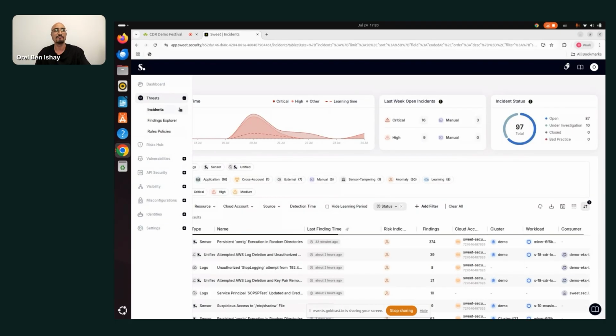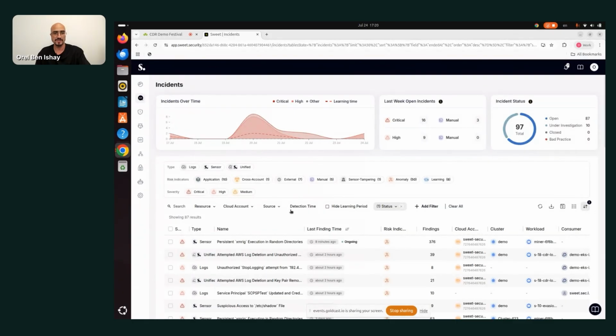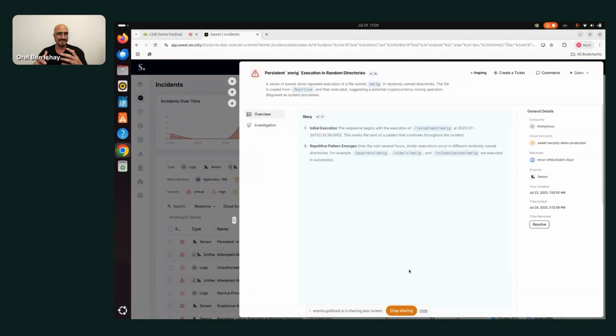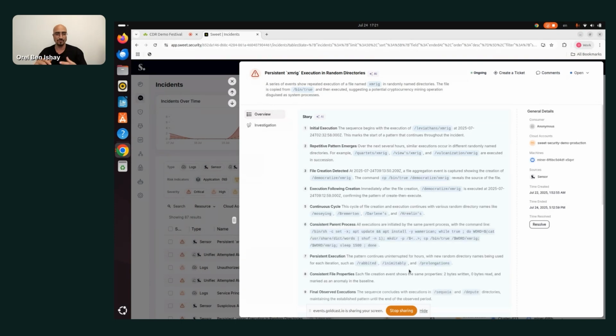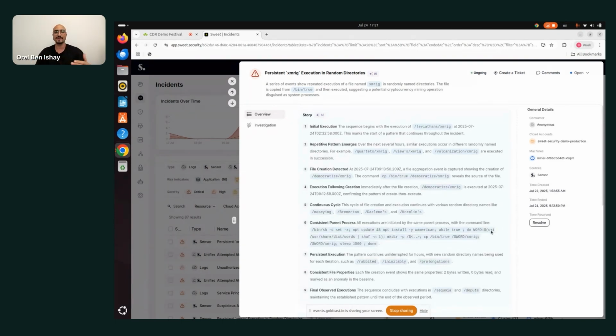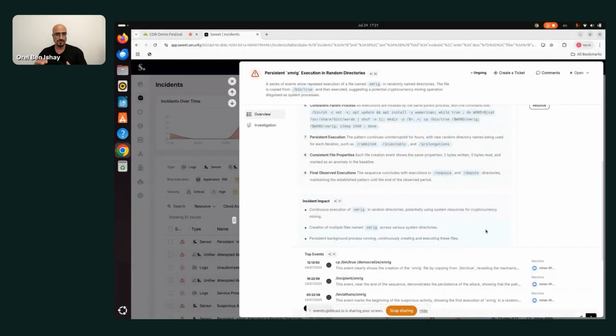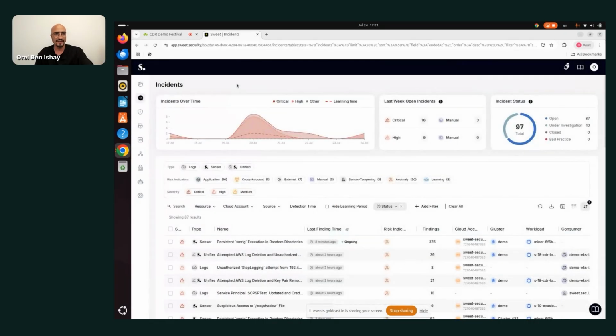So we will start with the threat section, specifically incidents. An incident is an aggregation of multiple findings connected by time, behavior, location, and more, giving you the full picture of the attack. On average, Suite sends only 1 to 5 incidents per week to our customers' SOC team. And I would like to show you a unified incident, a real use case of unauthorized access and data exfiltration in AWS.